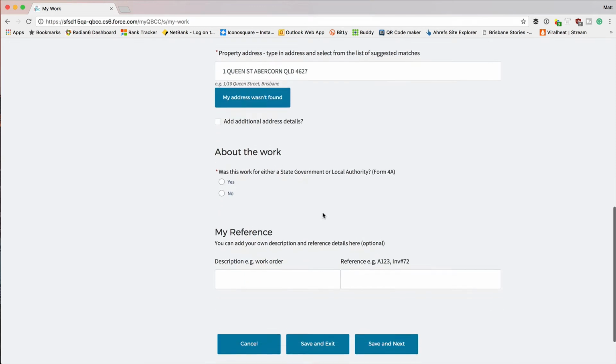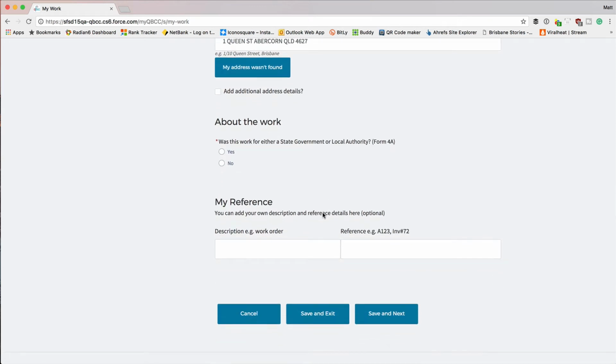You are required to select whether the work was performed for either a state government or local authority, such as a council, so you can complete a Form 4A. You can also add any contact details for the government department or local authority and their reference number. If the work was not for a state government or local authority, selecting No will let you continue with the completion of a Form 4.